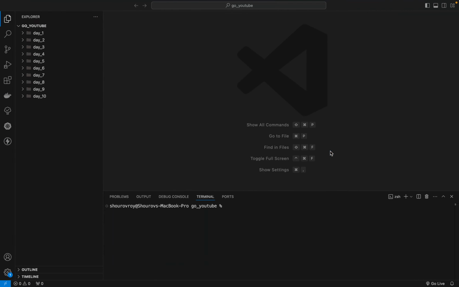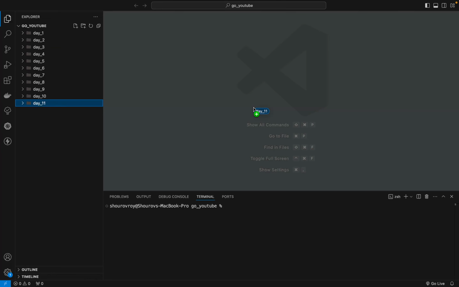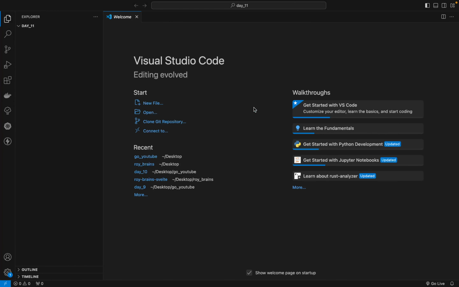First of all, let's open up our VS Code, and as usual, we just need to create another folder sequentially, which in my case is day 11. Right after creating this folder, we need to drag and drop it inside the VS Code so that it can relaunch the entire VS Code with the corresponding folder.